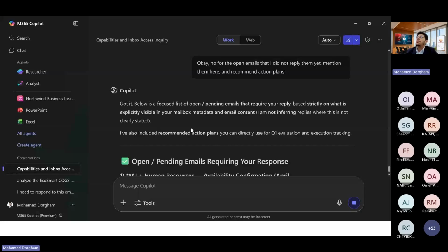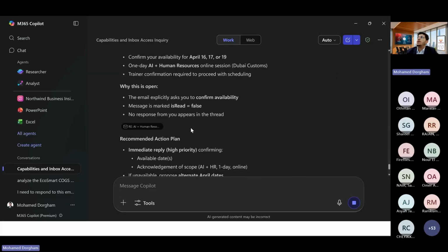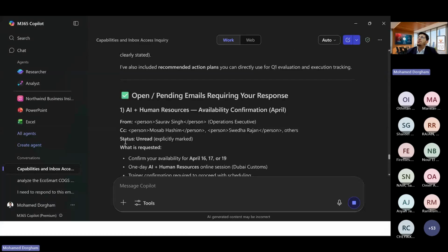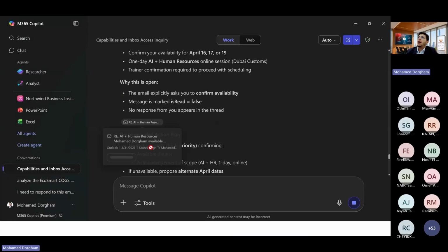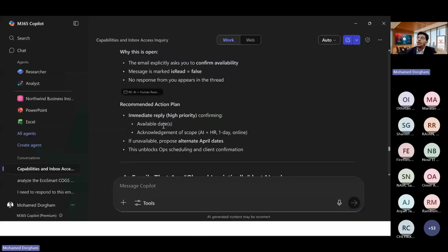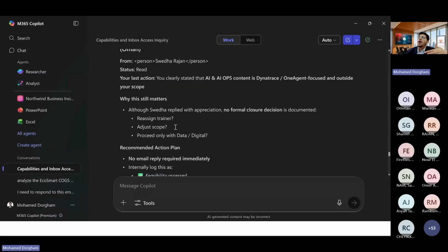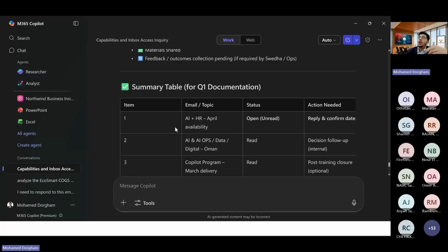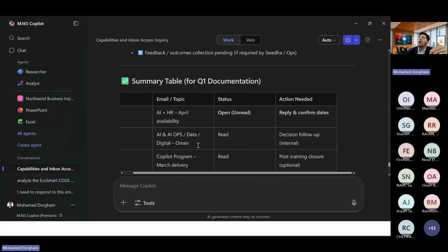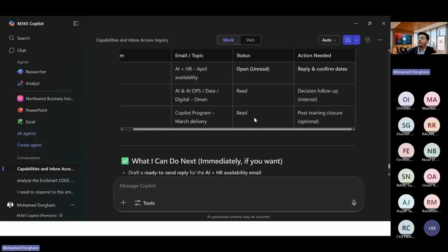Now it will start to give me the open emails, so I will go through them quickly. Here I got an email with status CCC. If I go down, I can see what the action plans are, and I can use these action plans to reply. I can see another email here, and even a table showing the emails, their statuses, and whether an email is open or not.